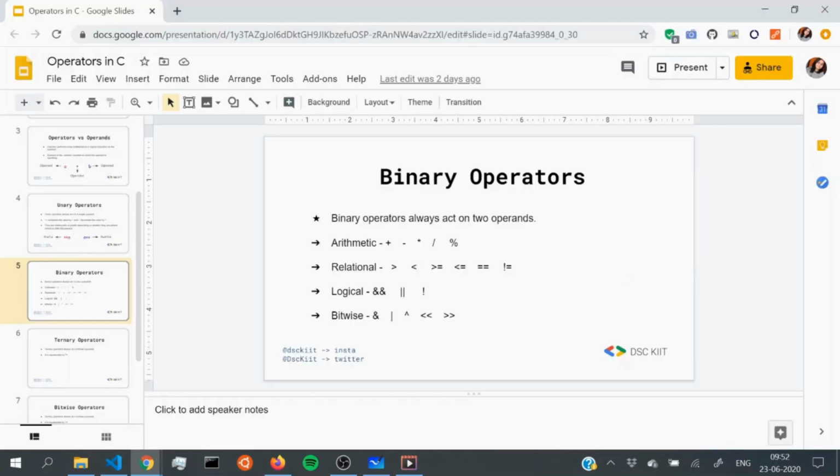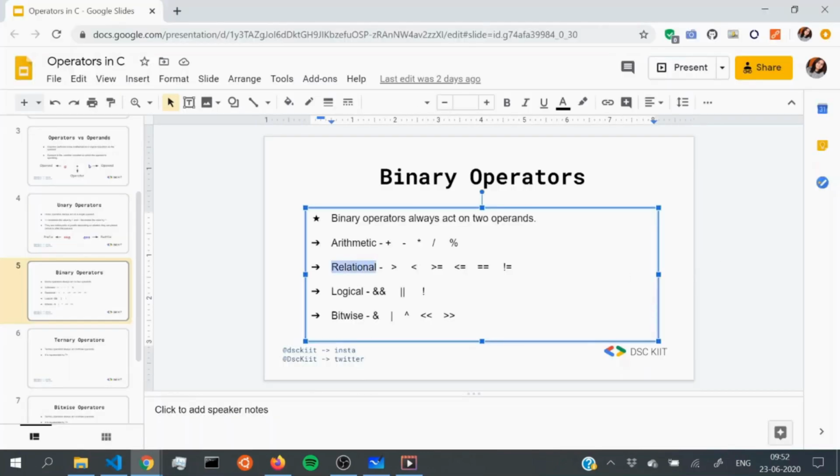Okay, so moving on to relational operators. These operators tell us a relationship between the two operands. This relationship can be anything: greater than, less than, greater than or equal to, less than or equal to, equal to, that is, whether two operands are equal to one another, and not equal to. So let's see this in code.